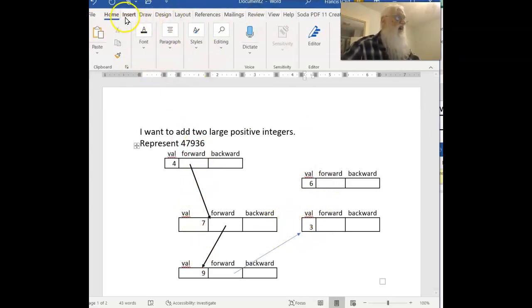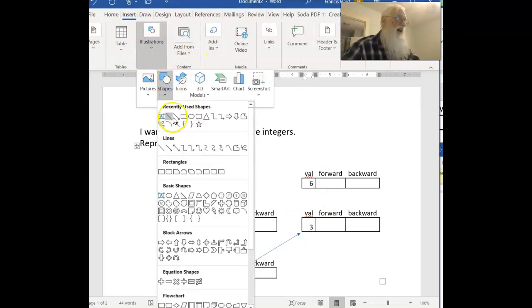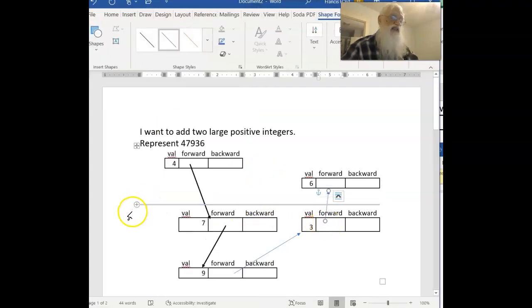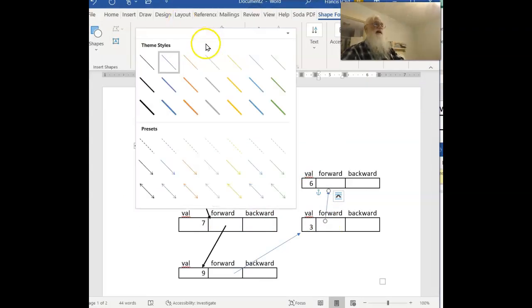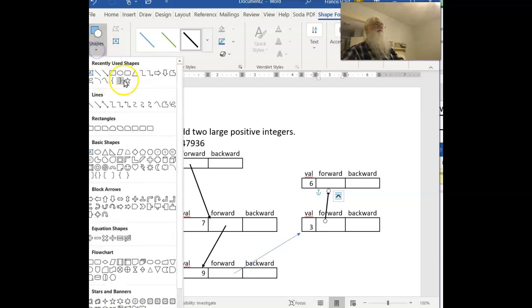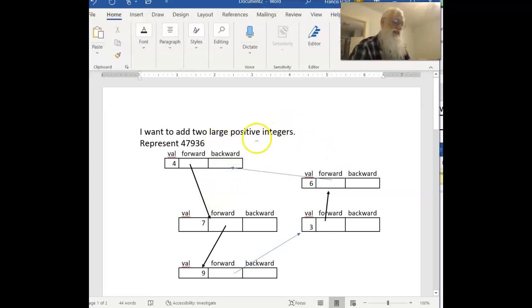And I'm going to have forward point to there. And then I'm going to do something rather strange. Even though that's the end of the number, I'm going to have forward point to the beginning of the number. So it's going to go around in a circle. And that's key to what we're going to call this. This is a circular linked list.